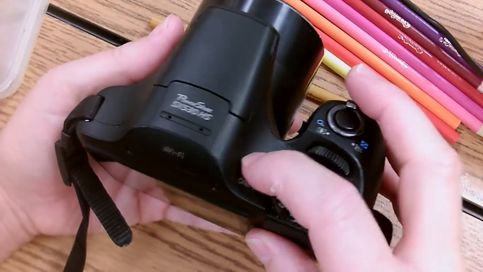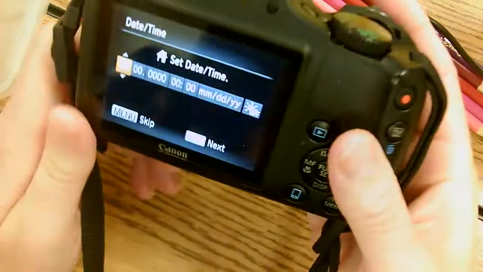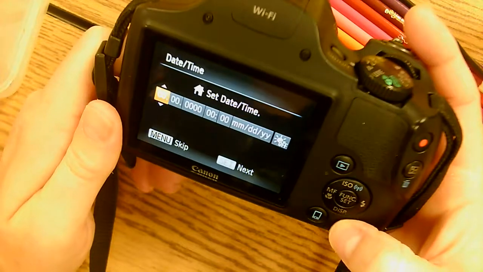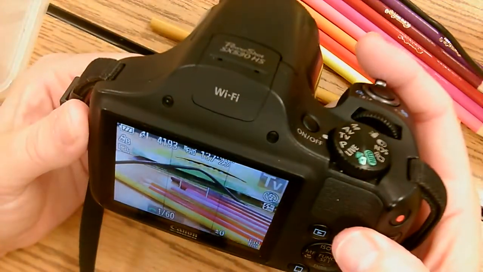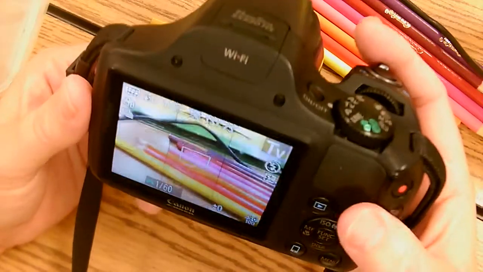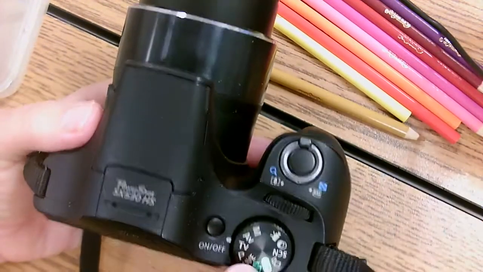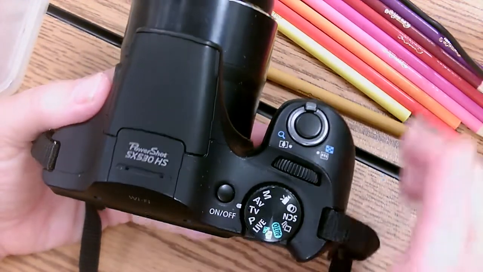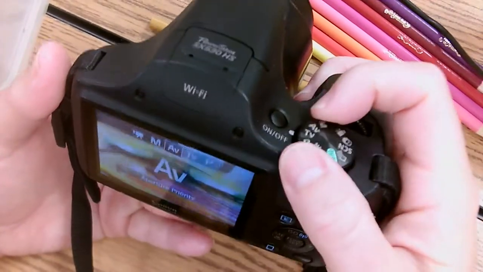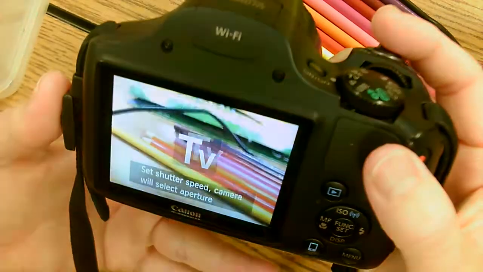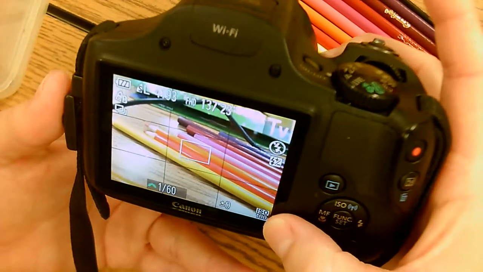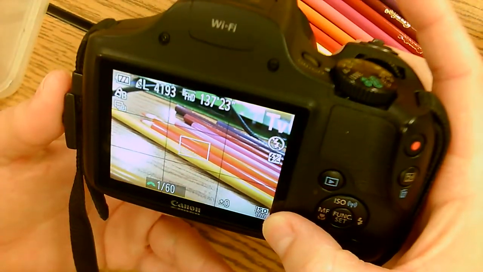I'm going to show you how to change ISO on our PowerShots, and then we're going to practice taking a couple of shots just to see what the difference is. So I turn on my camera. I've got it set to shutter priority, TV, shutter speed priority. And at the bottom corner, you'll see it says my ISO.